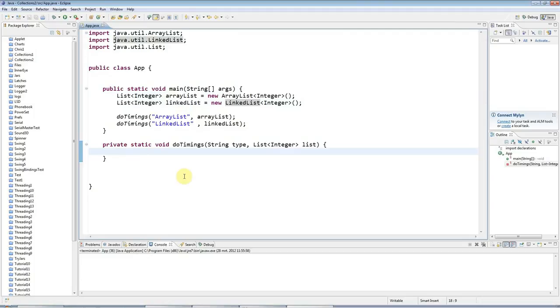So in doTimings, first I'm going to populate my list with, let's say, 1e5, 1 times 10 to the power 5, so that's 100,000 items. And I'll just say list.add, so I'm using the list interface method add here, which you can also find in ArrayList and LinkedList. And I'll just add in i to add something there. So I've populated the list.